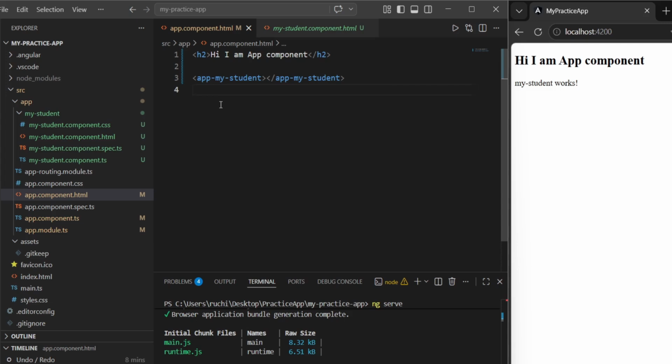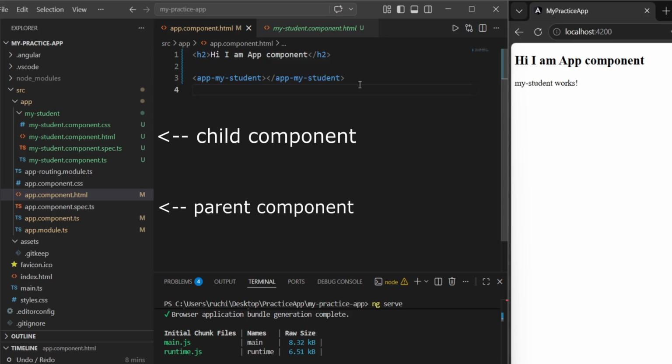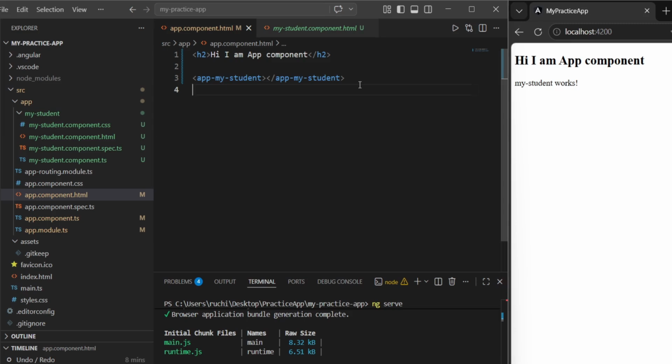In this video, we are going to learn about parent to child communication. In simple terms, we are sending the data from the parent component to the child component. We are learning parent to child communication through this example. Here, my app component is the parent component and my student component is the child component. Now let's send some data from app component to my student component.